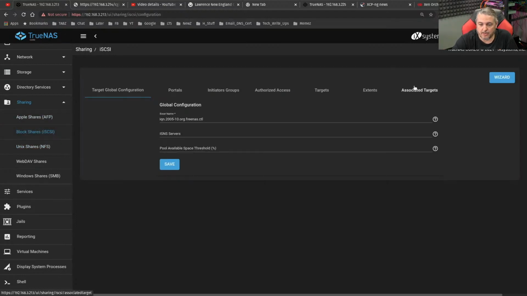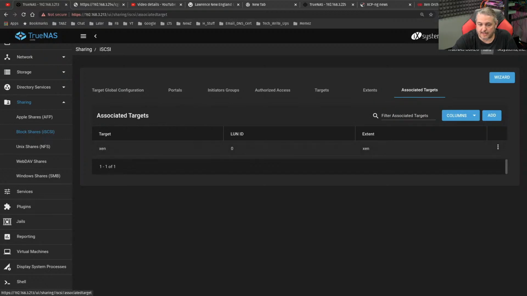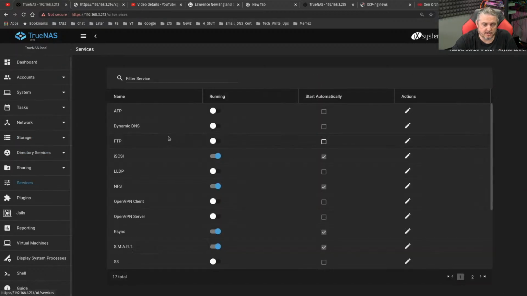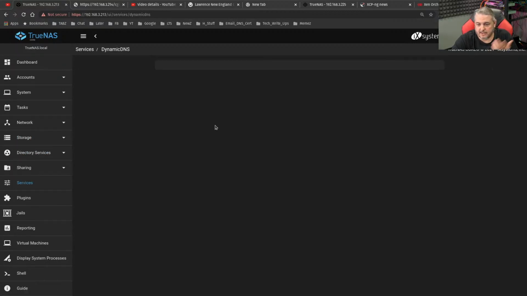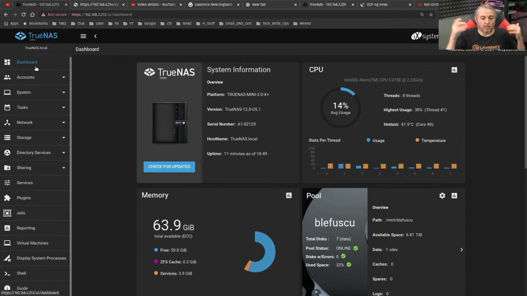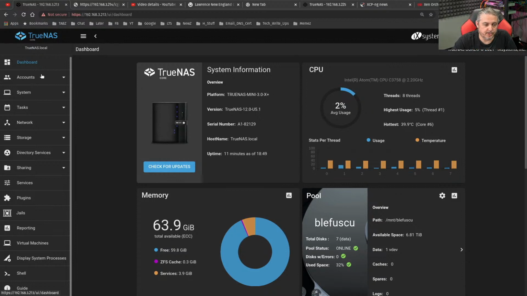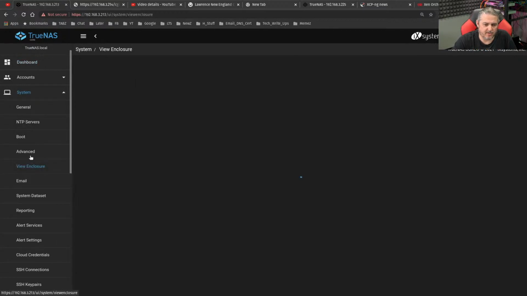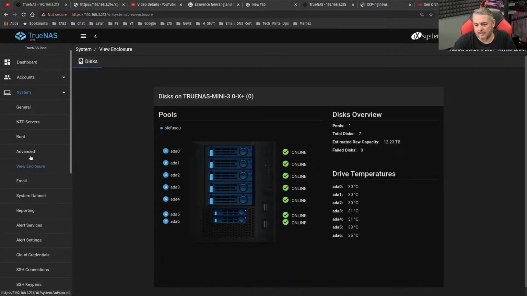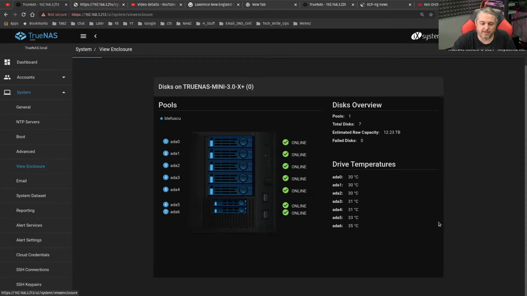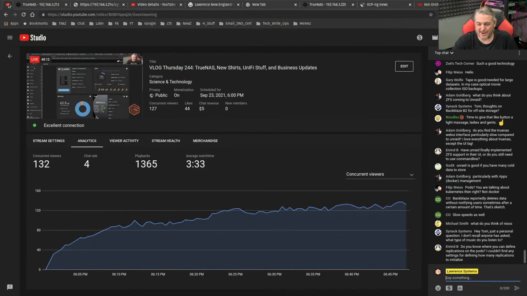Like, okay, cool. Associated targets. Yep, I got that set up on there. Services. Let's edit this service. I don't see any lag with the TrueNAS dashboard. The closest you may come to lag, I think, is if I hit view enclosure, that pauses while it populates, but I don't know. You tell me, opinion of the audience here watching, is this laggy?